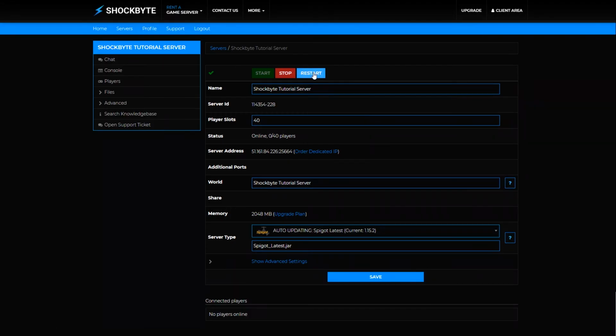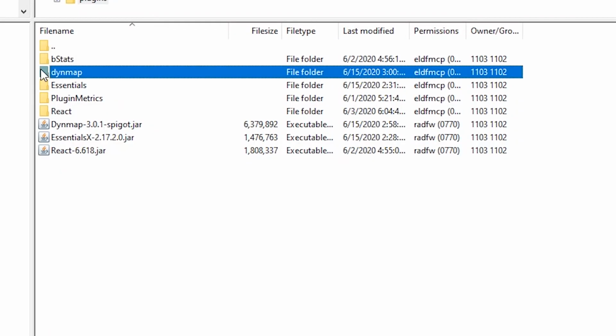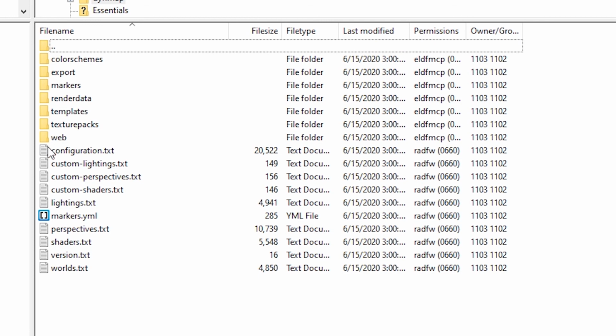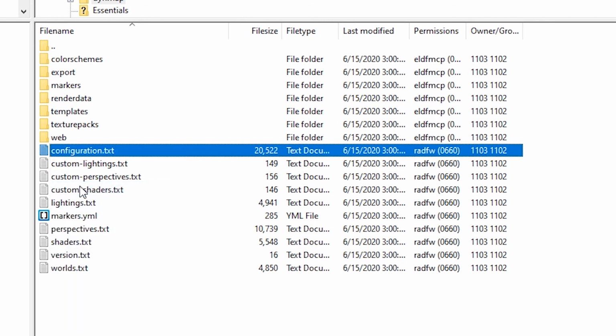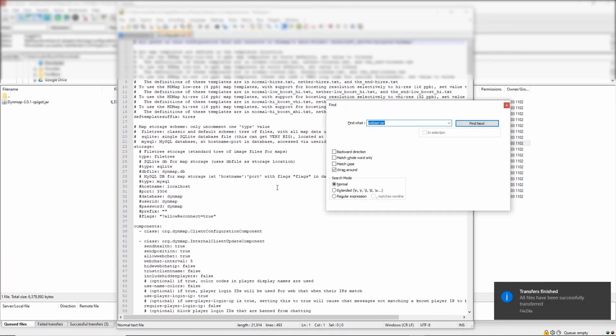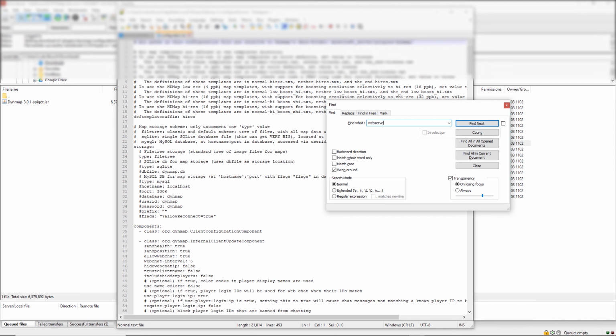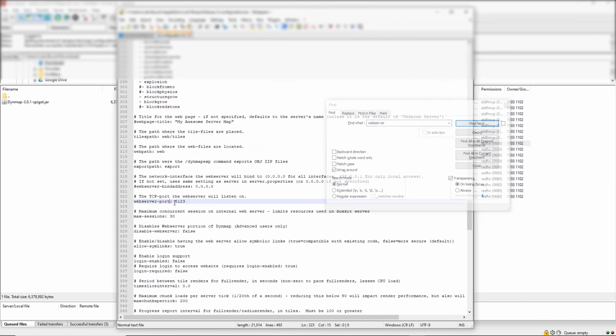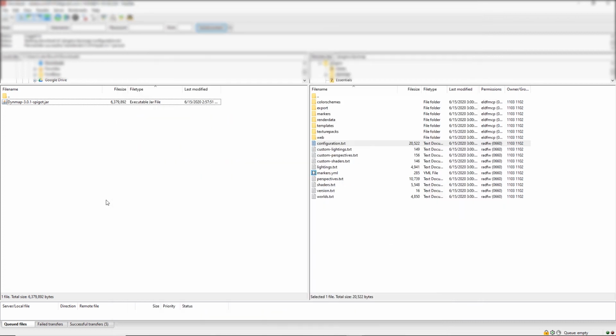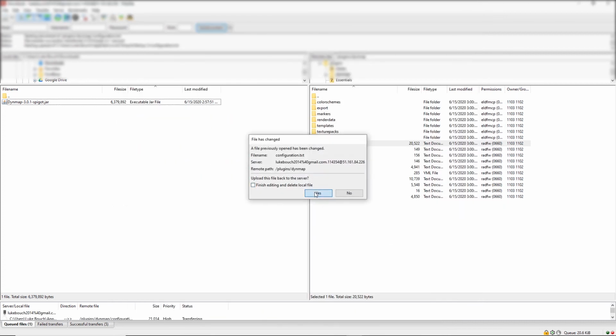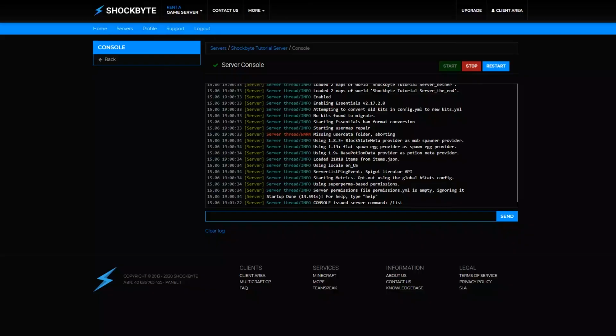Most likely the default port for Dynmap will be in use, so after restarting the server, we'll see a text file labeled configuration.txt. We will need to edit this and change web server-port to an open port. You'll need to contact your server host to find out what ports are open for you to use. After you successfully change web server-port to an open port on your server, you'll need to restart the server.